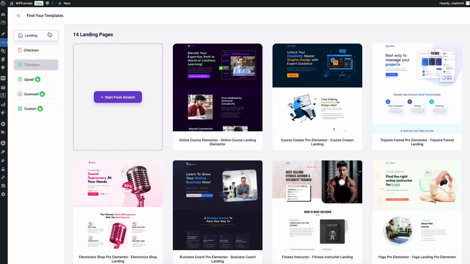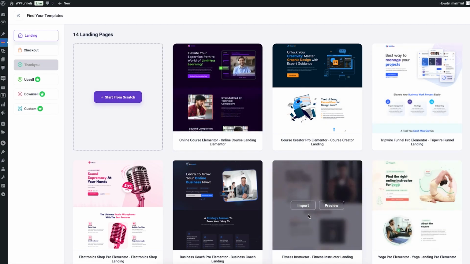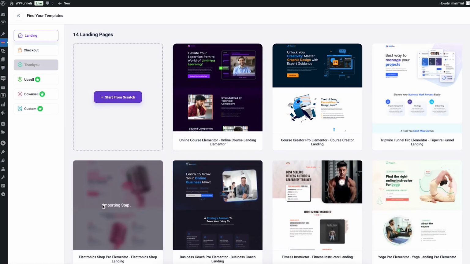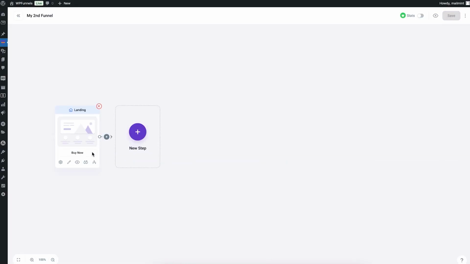So for the landing page, you can import a template here or create one from scratch. As I mentioned, if you click start from scratch here, the page is going to be literally blank. There's going to be nothing in the page. You have to design it completely from scratch. But let's just import one of the available templates. Let's say this one. This is going to add just the landing step with that design that I just selected. Okay. And then I can configure it just like I showed you a few moments ago.